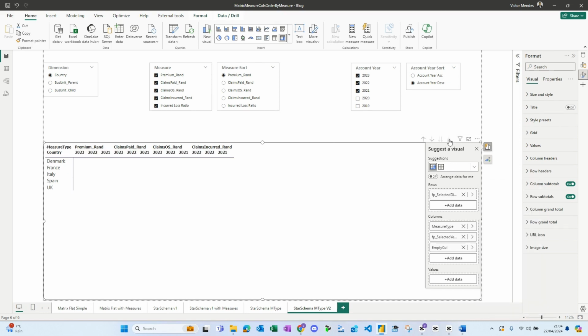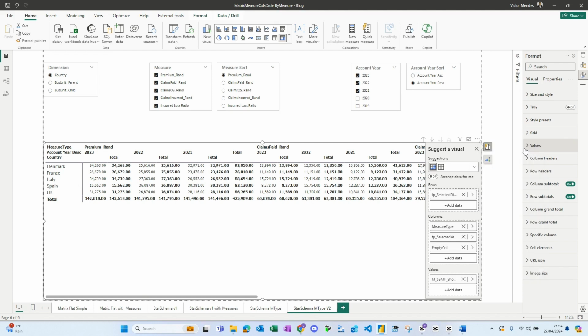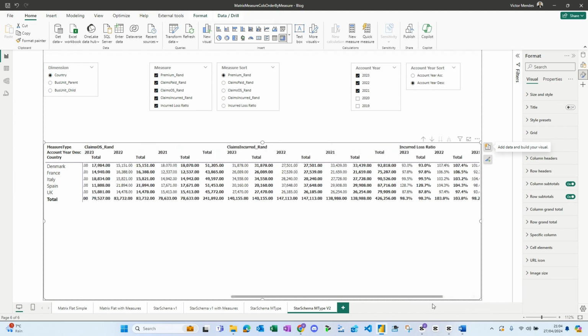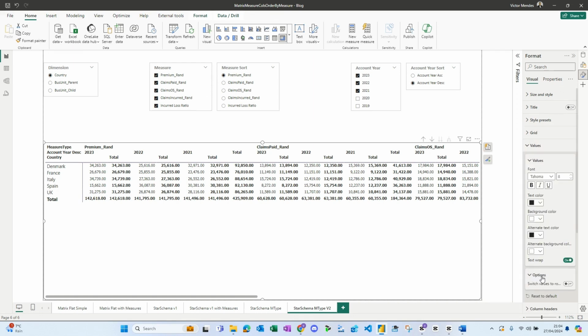We then expand the column headers down to the lowest levels. We now add the value, which is the show measure matrix we created earlier. With that, the matrix is now complete. We have a little more formatting to do, and we'll do that right now. We can take text wrap off the values as we don't want them to wrap around.